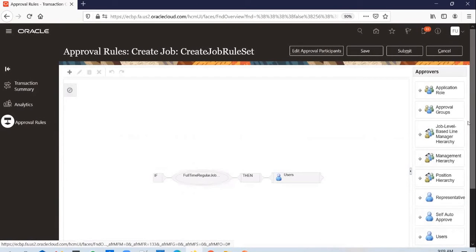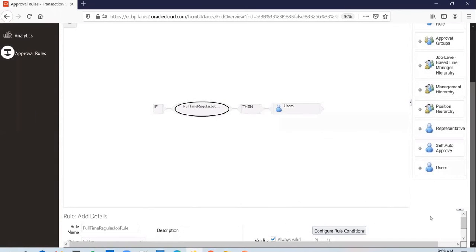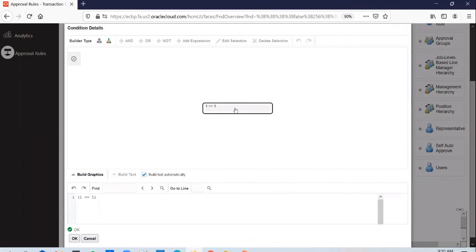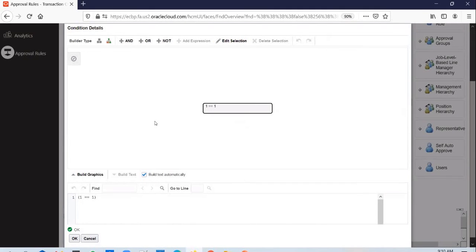And what do we need to check here? So we need to change the condition. Currently we're checking if 1 equal to 1. So you click on configure rule conditions and we need to change this. And as you can see, once you select it, these buttons got enabled now. So this was not working earlier in Chrome. So select the condition and click on edit selection.